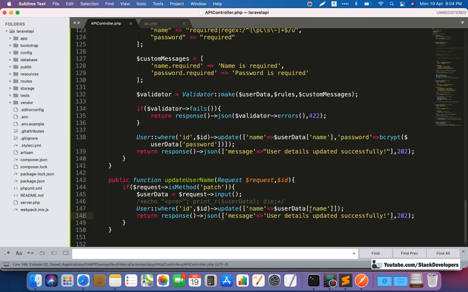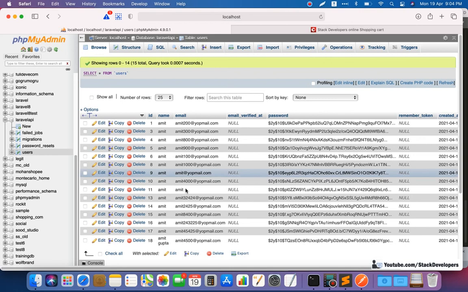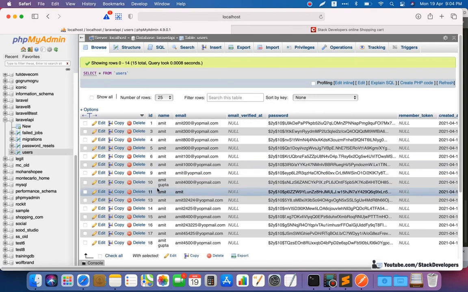Now it's fine. Now we are going to update once again. We'll click on send, and here you can see it's updated again, with a 202 response code and user details updated successfully. So it is working fine. We are going to check once again. Now Amit of the 10th ID will again be updated to Amit Gupta. So let's see. Here I click on browse, and you can see Amit Gupta comes again.